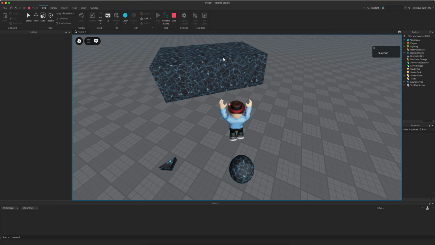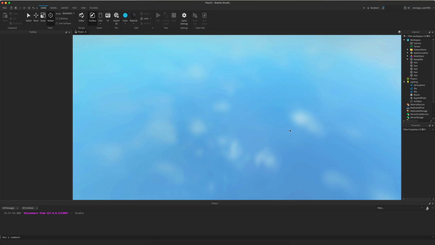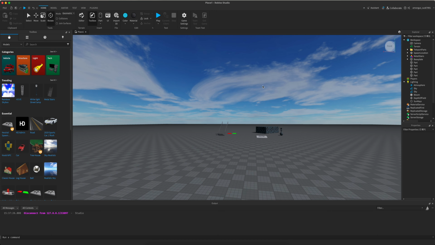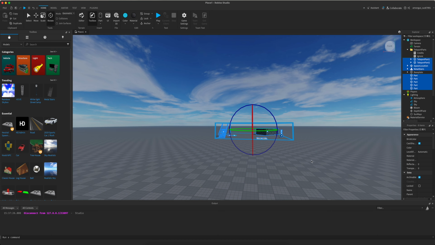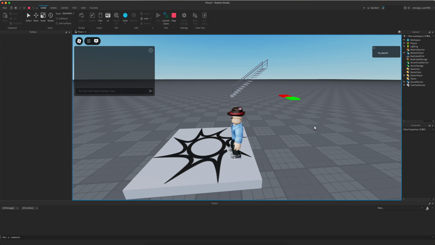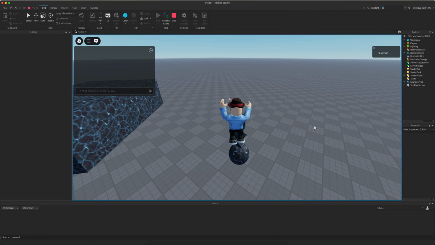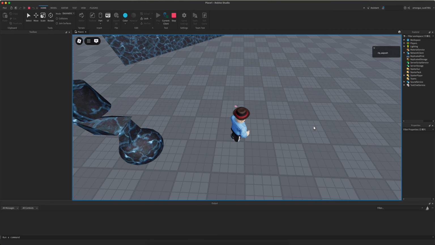And if you don't want these parts to move, select all, and then you can press anchor. Now if you play, none of them are moving, they are all anchored with each other. See?